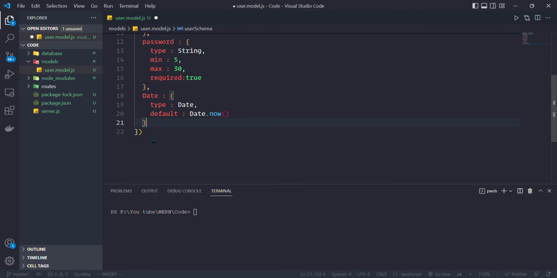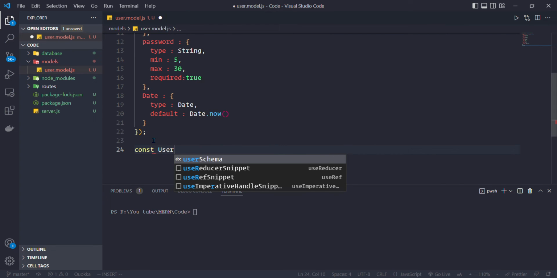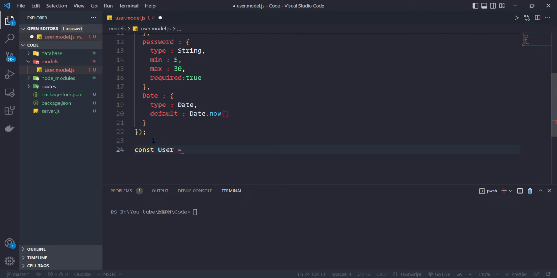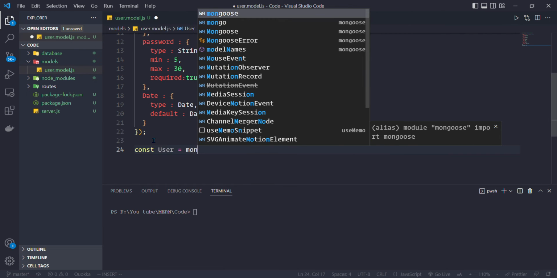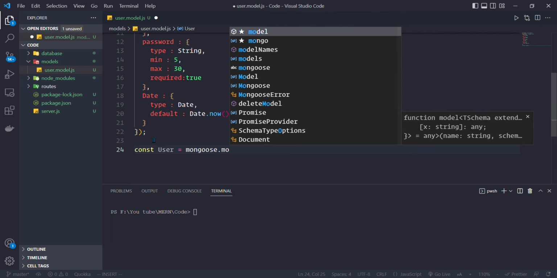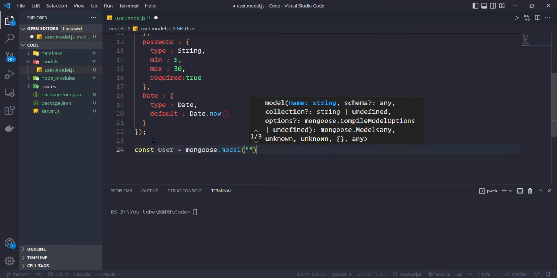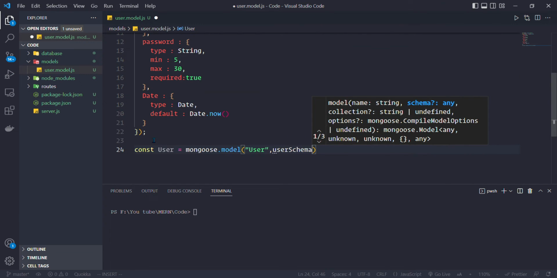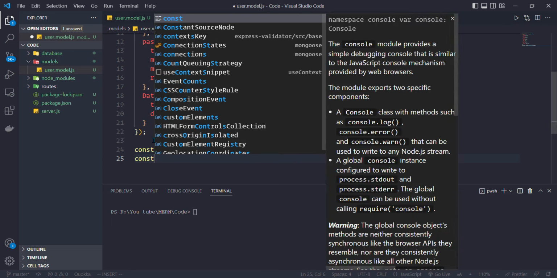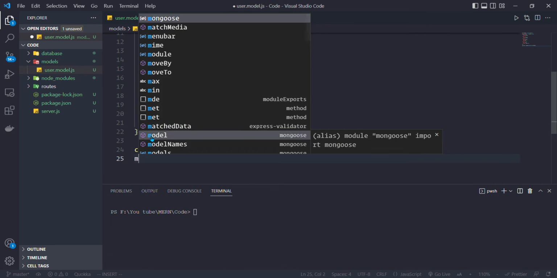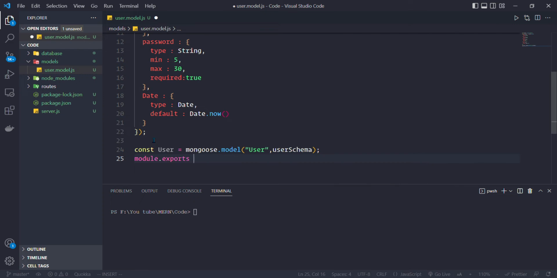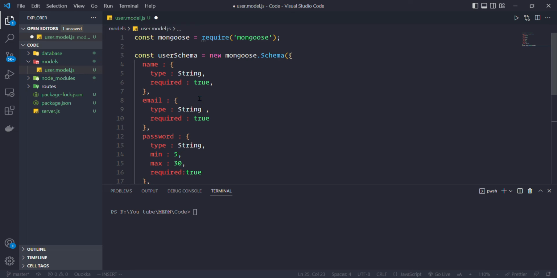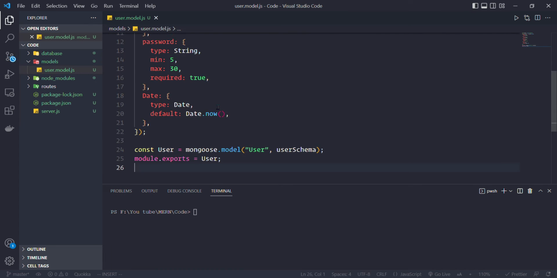So let's just import the schema. For that we need to compile it as a user model. So we will make mongoose.model. I will name it user, and here is going to be userSchema. Okay, let's just export this. module.exports is equal to user. Okay, so the model part is done.